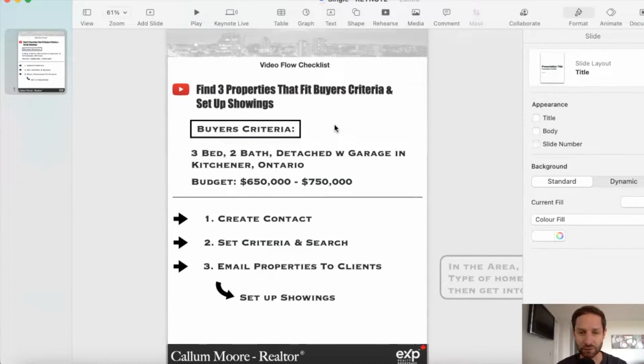Okay guys, we're just at my video flow checklist here. If you've ever seen me do videos before, this is how I like to set them up. This is how I would like to be taught, so I hope you're the same way. I show you all the steps and then we dive right in and take action on them.